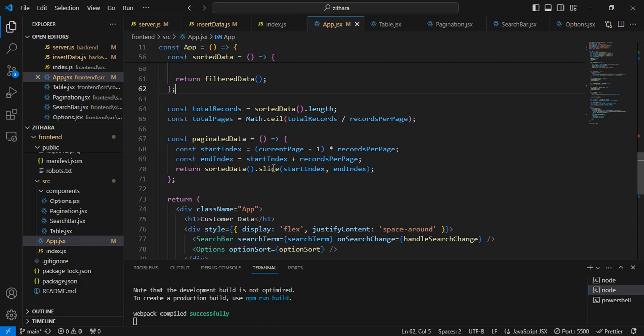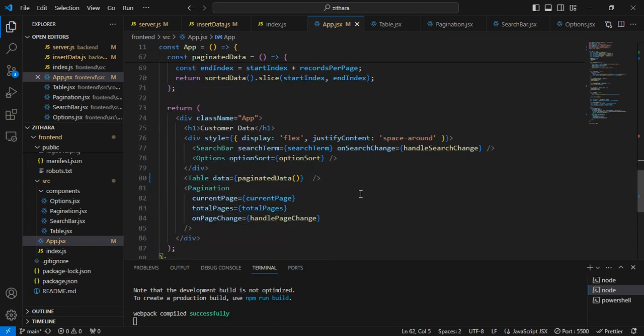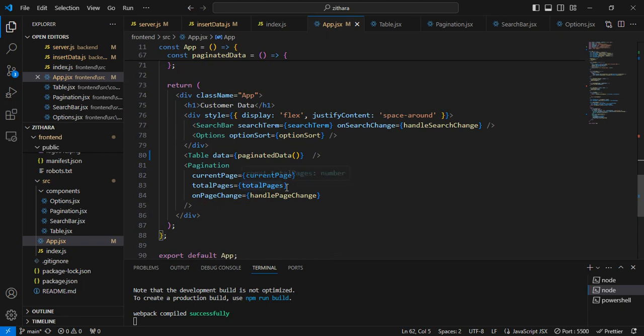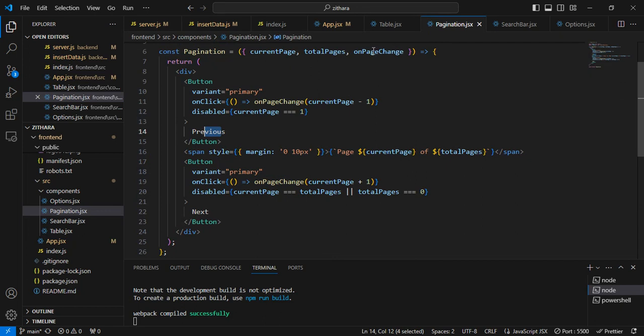Next, paginated data. In that paginated data, we are sending current page and total pages, handle page change. These props are sent on page change. Whenever clicking the previous button, the current page minus 1. If the current page equals 1, the button is disabled. The button function does not work.